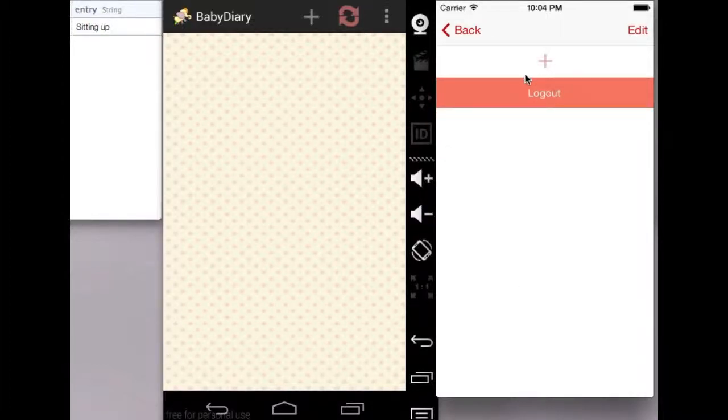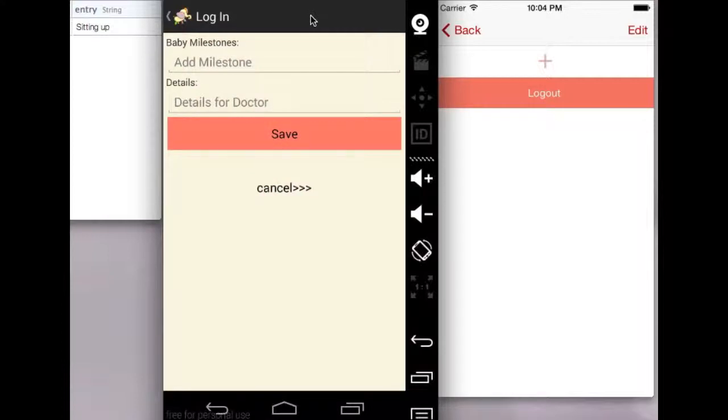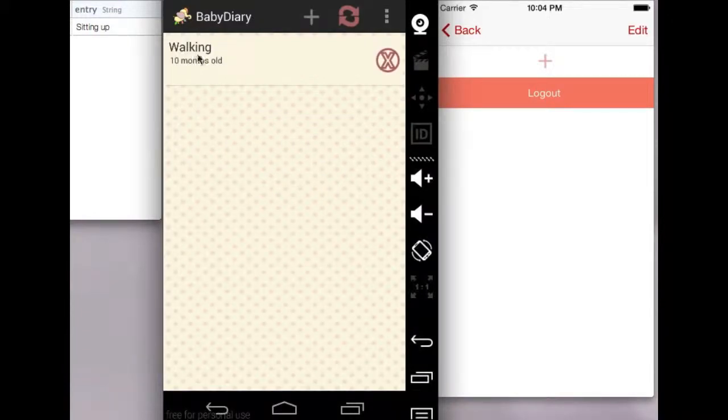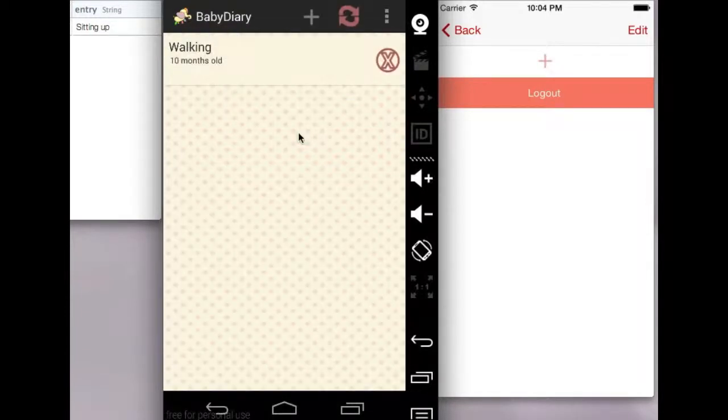And you can see that sitting up has been deleted with the refresh. Let's go ahead and go in, and I will add a milestone. Just to edit this, I can go ahead and click on it, and maybe it wasn't 10 months old, maybe it was 10 and a half months old, and then click save. And you can see that it has updated to 10 and a half months.